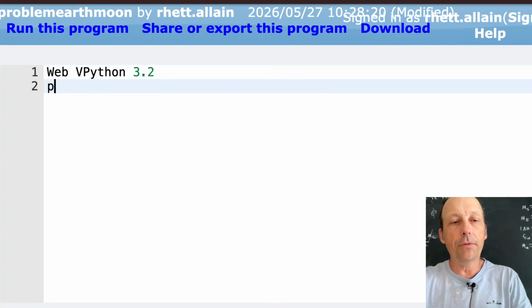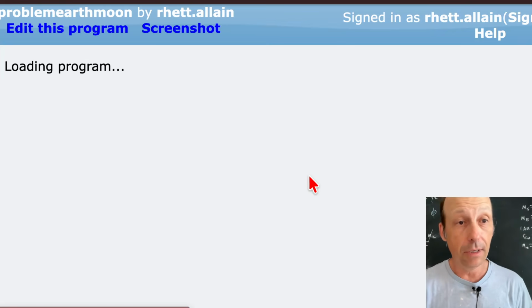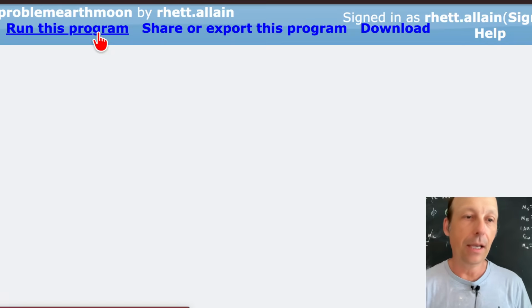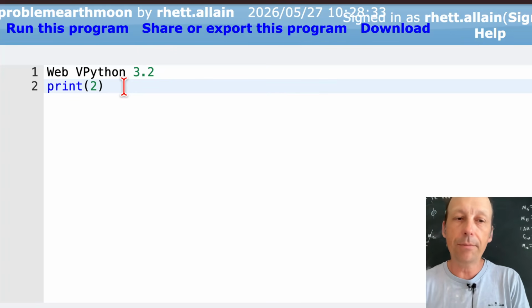But I can do a couple things. I can say print 2, and then I run it, and it will print the number 2. Yay. There we go. Okay. I can also make variables. I can add the variables. I can print the variables. That's what I'm going to do. I'm just going to jump right in.